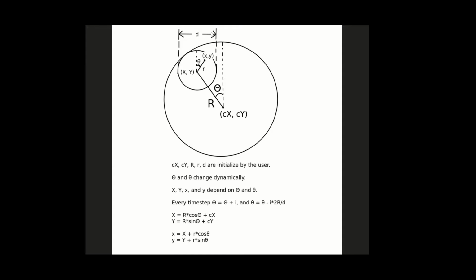The rest of the variables are so-called dynamic variables. These variables change in time. So as you saw from the original run of my program, the image is constantly changing as time goes on. It's supposed to model drawing the spirograph. So there are a bunch of dynamic variables because of that.